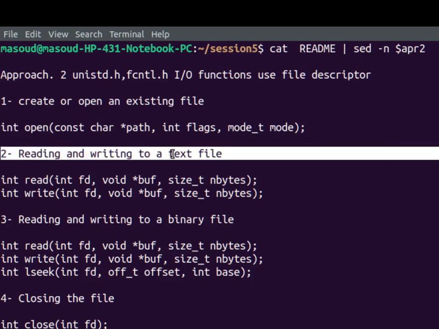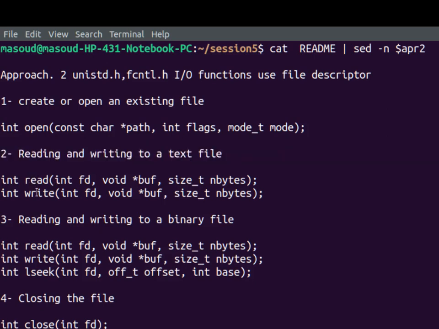For reading and writing to the text file, you can use the read and write functions. As you can see here, I don't have the FILE star stream anymore, and here I need a file descriptor. The data type is integer. So you need a buffer in order to read, and the number of bytes that you are going to read. And here is write, so you need to specify the file descriptor, a buffer that you are going to write, and also the number of bytes that you are going to write.